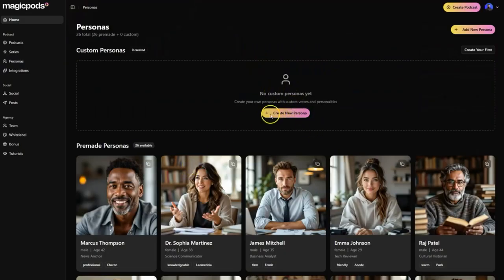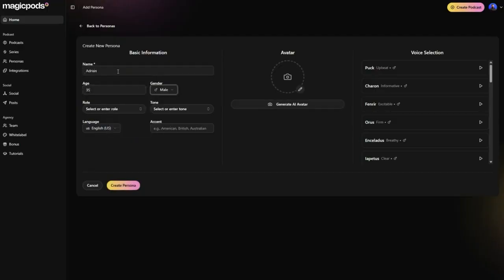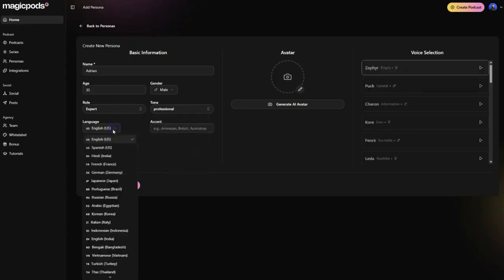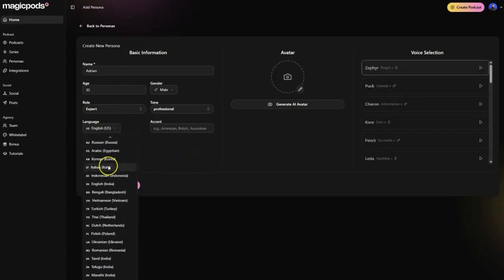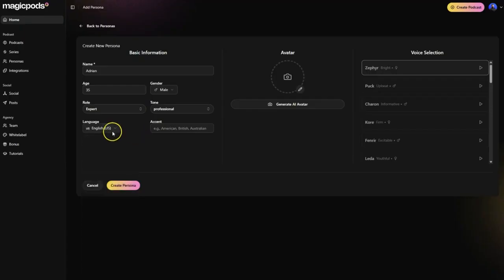So you can create a new persona just by giving a name. Let's say Adrian, I don't know. I'm 35 and I'm male, and I'm going to select my role as an expert and select my tone as professional. For the language, we support different types of languages, and all the languages can be found on the page. But for this demo, I'm going to go with the US, the American accent.